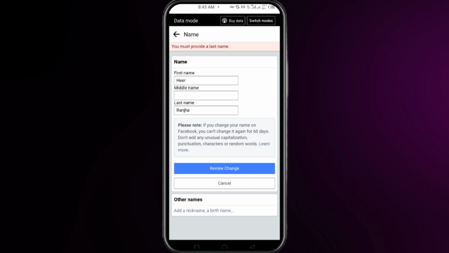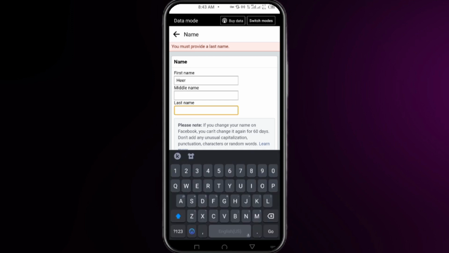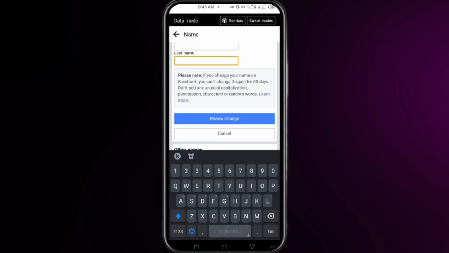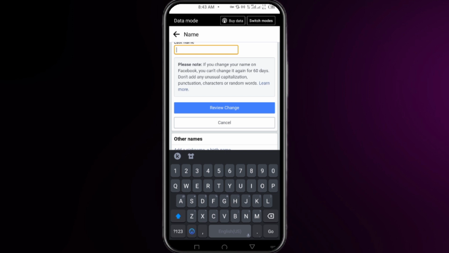As I have changed my name of Facebook account recently, so currently I am not able to change it before 60 days. So by using this method you will be able to change your name of your Facebook account to one name or single name. So that's how to one name on your Facebook.